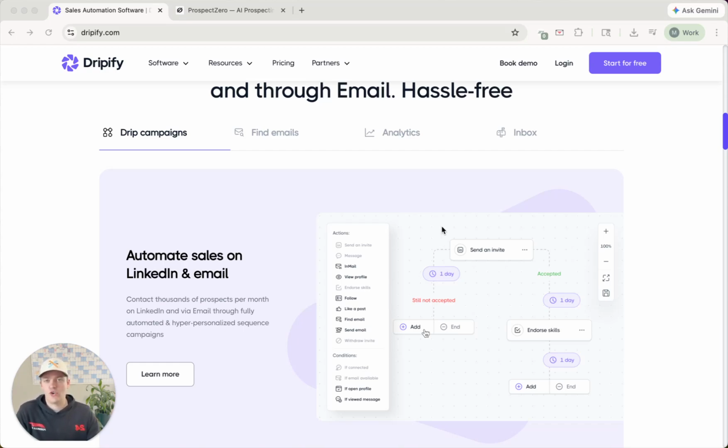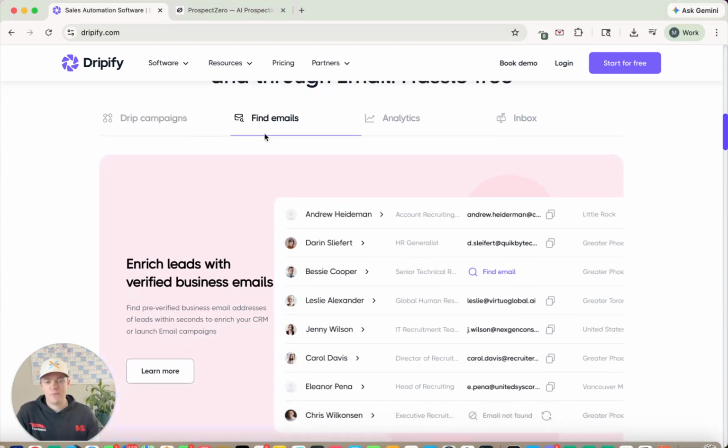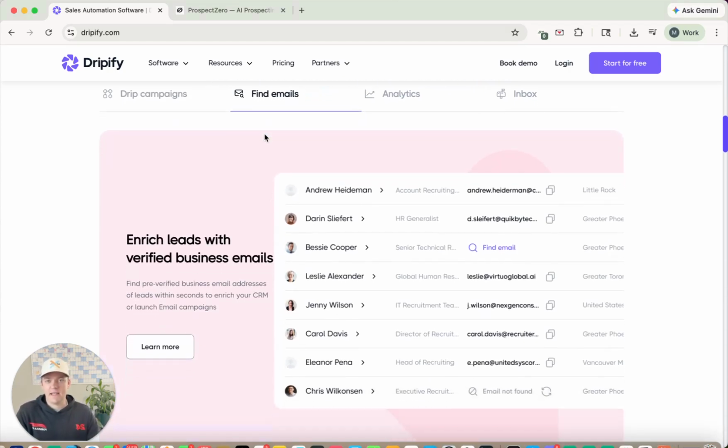And then it's conditional from there. So you can see if the user hasn't accepted, 1 day later, you can add custom actions. If they have accepted, then 1 day later, we're going to go ahead and endorse their skill, and then we'll be able to send messages and so on and so forth. So pretty straightforward. As we mentioned, they are a LinkedIn and email provider.